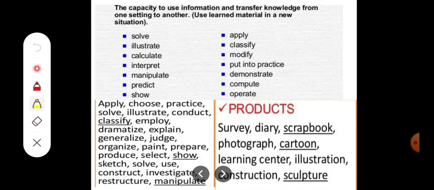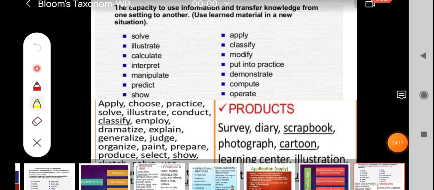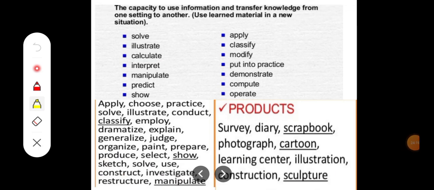We have the verbs that are related to this. We have apply, choose, practice, solve, illustrate, calculate, interpret, manipulate, predict, show, classify, modify, put into practice, demonstrate, compute, operate. Other verbs that were not included in the first list: apply, choose, practice, solve.